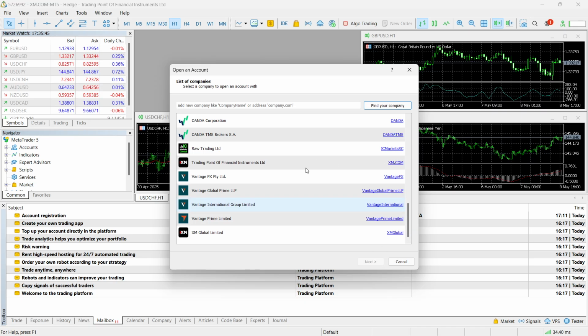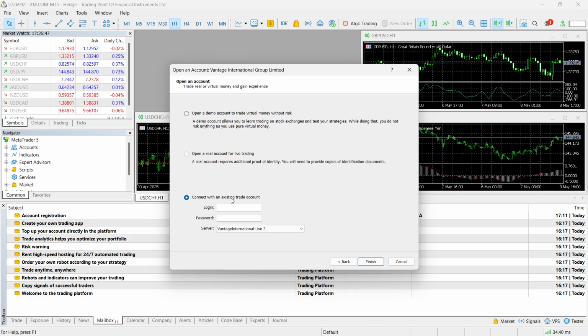And in here it's going to be the same process. There we go. Connect an existing account. And then in my email, it says Vantage International Demo. This is it over here. And then the password, I'm just going to paste it in here. So from my email, there we go, that's going to be the password. And then the MT5 login is going to be this thing over here. Then you want to click on Finish.